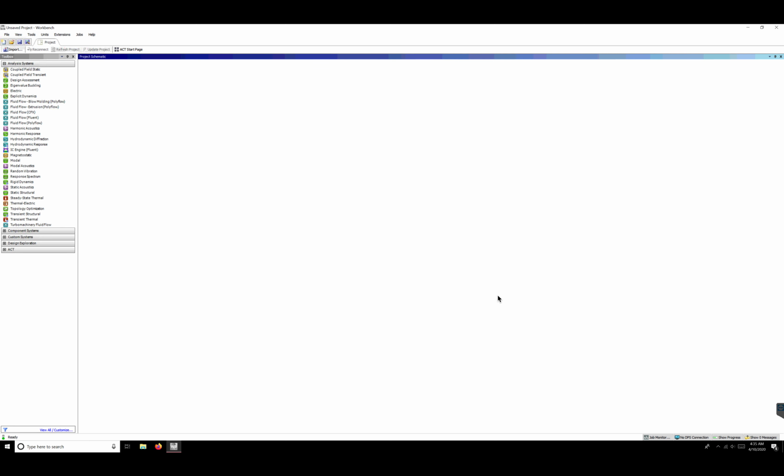Hello everyone and welcome to the 347 lab in which we're going to be using a bracket and analyzing it. So what we're going to start off with is static structural, which is here to the left, and we're going to double click on that.